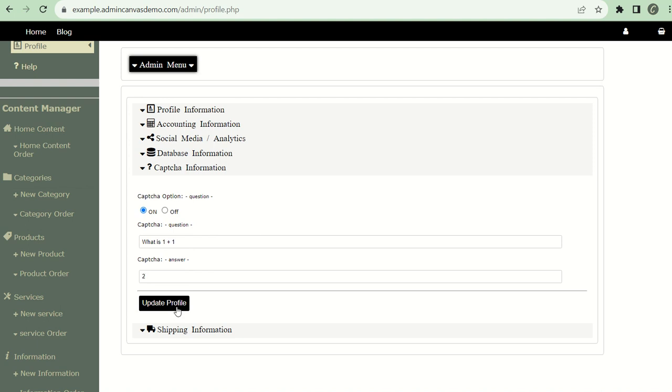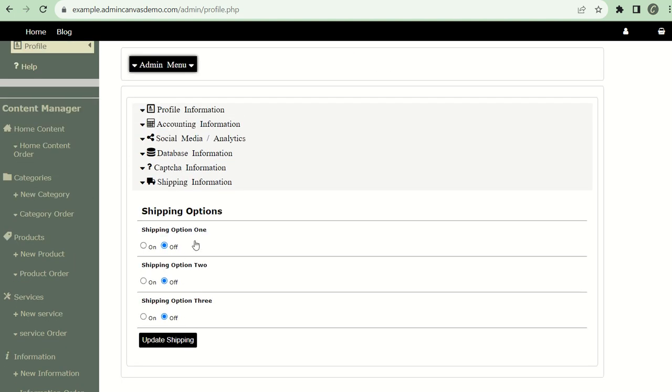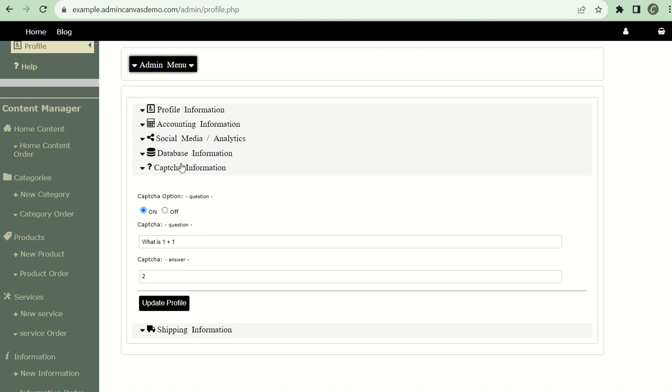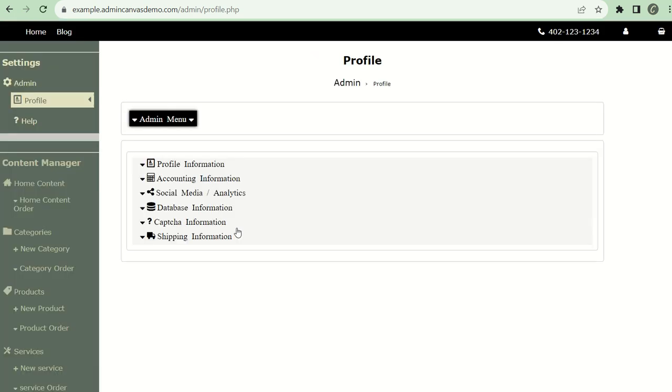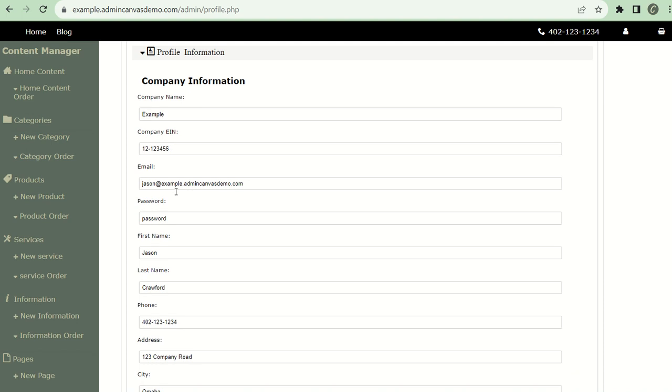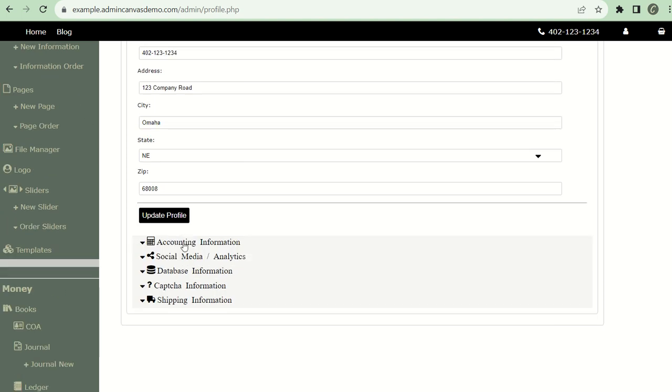I'm going to do something simple for now. Then you can have 3 different shipping options. I'm going to leave those off. And then I'm going to update. Each one of these update buttons, whichever one you click, it's going to update all of the information. So you can go through and you see that it saved all of the information.